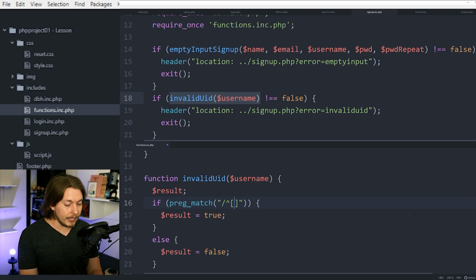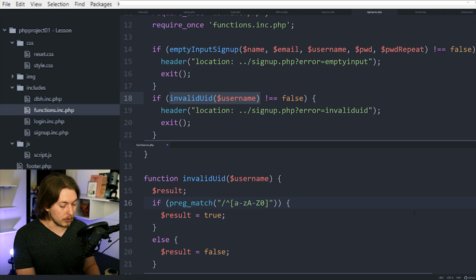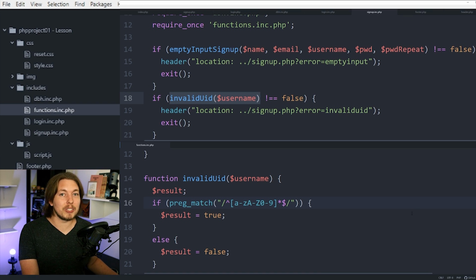So I want to make sure that if there is a through z, then we want to approve this. If there's also A through Z as capitalized letters, because we should allow capitalized letters inside a username. And I also want to check if there's numbers from 0 till 9, then this is going to get approved. Then after the brackets, I want to make sure we write a multiplication symbol, $, and then simply a /. And this is going to be the search algorithm that we're going to be matching up with the username that the user typed in.